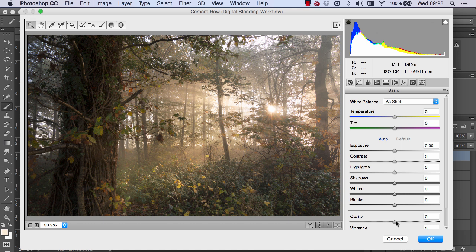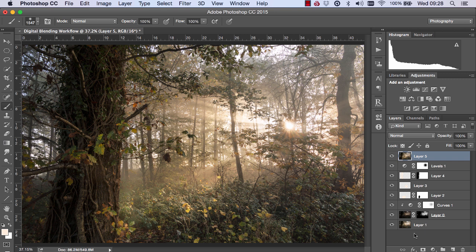Here I'm just going to bring the Clarity slider up just so we introduce some local contrast into the tree and the foreground. When we're happy, just press OK. Now it's added a little bit too much contrast to other parts of the image, like around the trees in the background here.